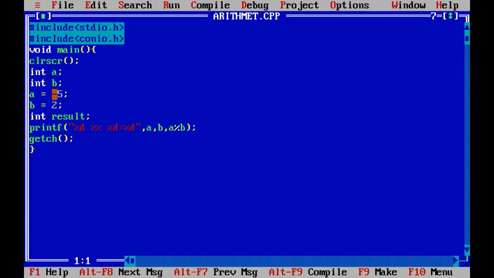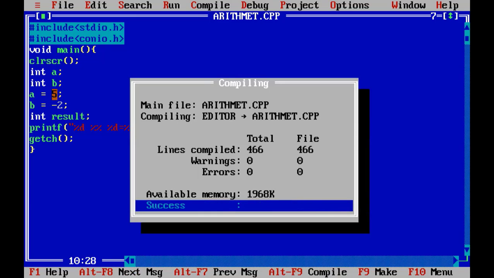Okay, now let's make a few changes. What we will do this time, let's keep a value positive and b value negative. Now our numerator will be positive and denominator will be negative. So let's save the code, compile the code and execute the code. Here it is, numerator is 5 and denominator is -2.